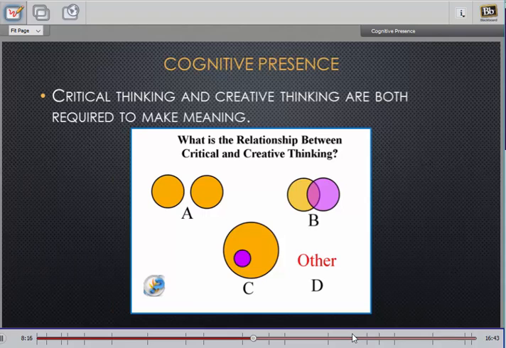It is. Good. Brittany, are you going to vote? All right, well, the correct answer according to the people that put out this research paper is actually D. And they draw it like this, that critical thinking and creative thinking are fully overlapping circles that are both needed in equal amounts.